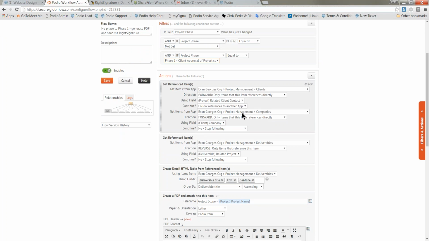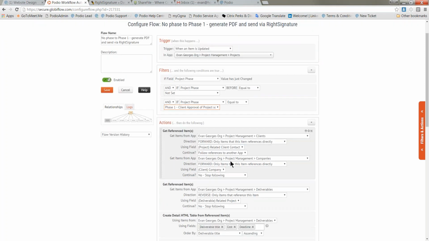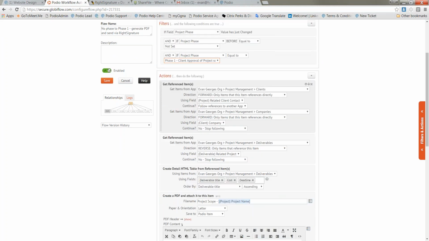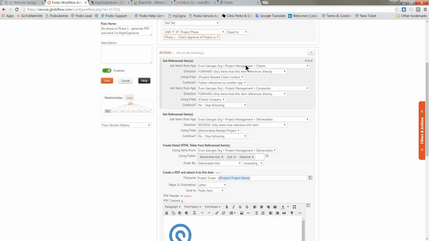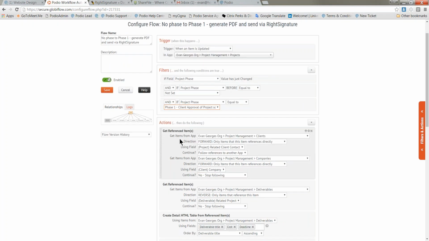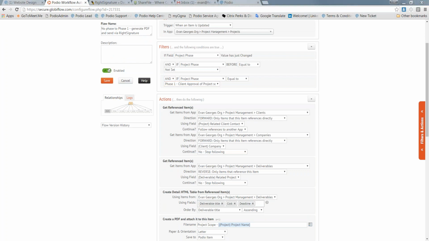So I'm getting the reference client from the project and I'm getting the reference company. Again, as you guys can see, this is something that you're going to be using a lot because I want to be able to use client information and company information, whether it's their name, their email address. And the only way I can pull that information on my projects app is by getting the reference, pulling that information from the related item. And I'm also going to be getting those reference deliverables so that I can pull whatever the costs were that I put in myself.